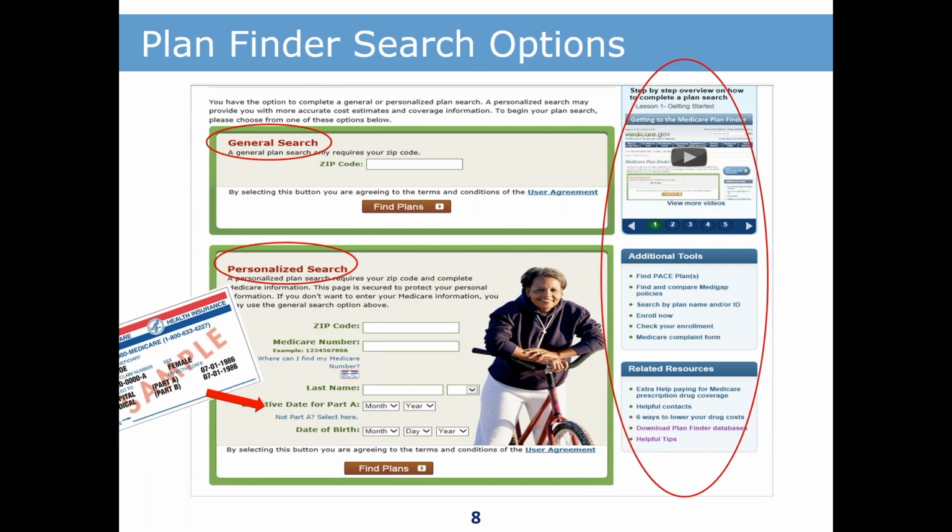The Plan Finder has a ton of functionality. It gives way more information than most people can understand or manage, but it is possible to drill down and get a lot of detailed information about the options that people are looking at. So it's helpful to know how to navigate your way through the system.